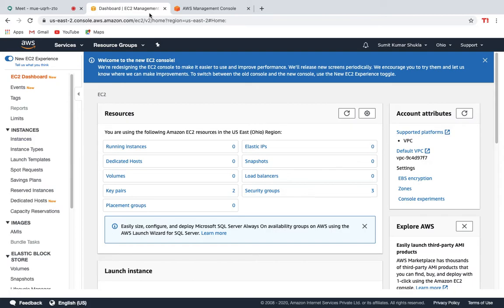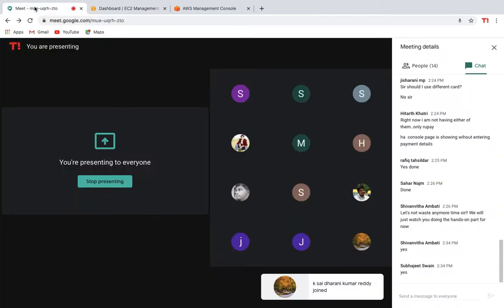For general instances, you can make a note now. For general instances, we have T2, M4 and M3. For compute instances, we have C4 and C3. Okay, these are the workloads. Memory instances, we have R3 and X1. For storage instances, we have I2 and D2. And for GPU instances, we have G2. That's all. So have you noted?